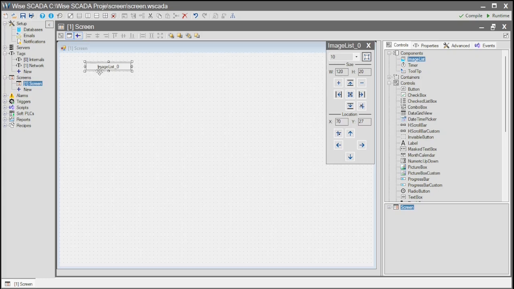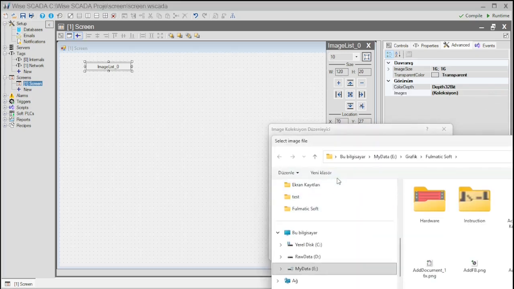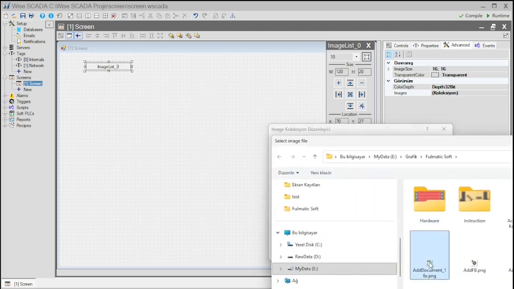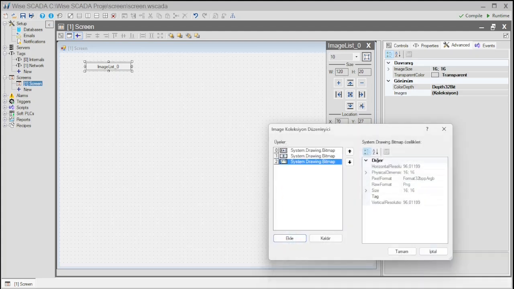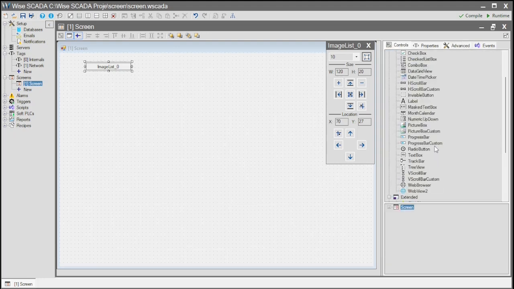First, I add an image list. This is an object that is never visible on the form. From the properties, under the image property, I will add 3 images. We use this object for images in TreeView nodes. To make this visible, I also add a TreeView control to the screen.